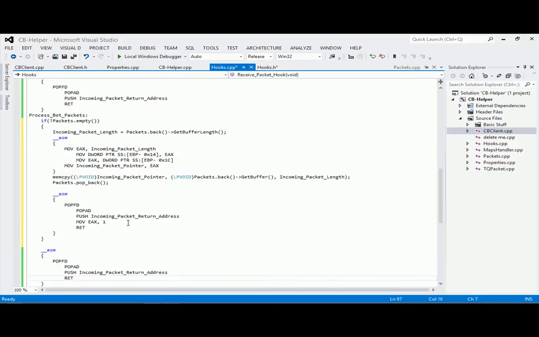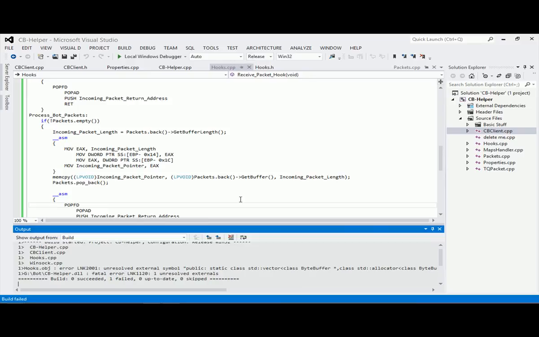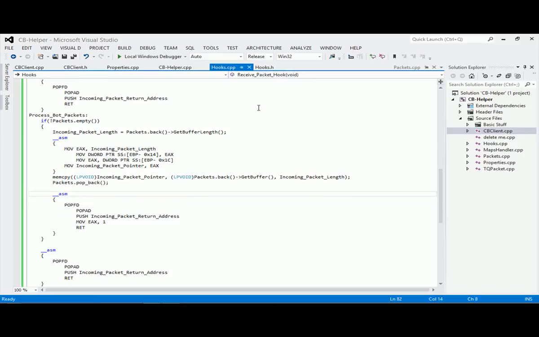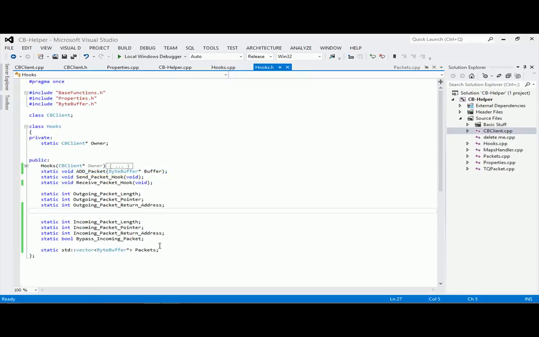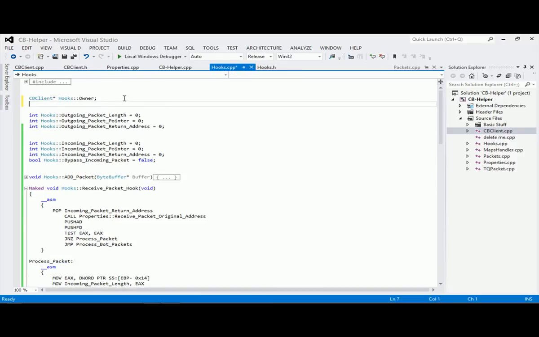Okay. With that done, we should be able to call the add packet void to add packets to the thing. One second, we have an error here. It says unresolved external symbol, blah blah blah. Yeah, my bad. To fix this, we're going to have to go to hooks.h, copy the vector, and then go back to hooks.cpp all the way to the top, and I'm going to paste it underneath the client here, and I'm going to tell it that it's inside the hooks.h. Now I can build my project.